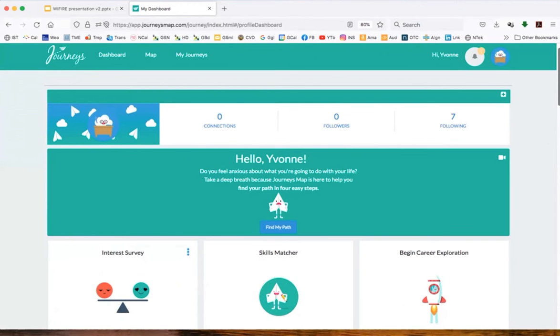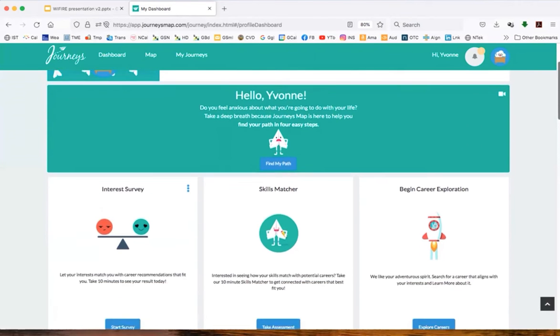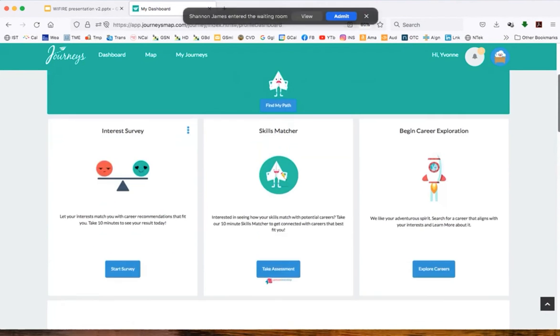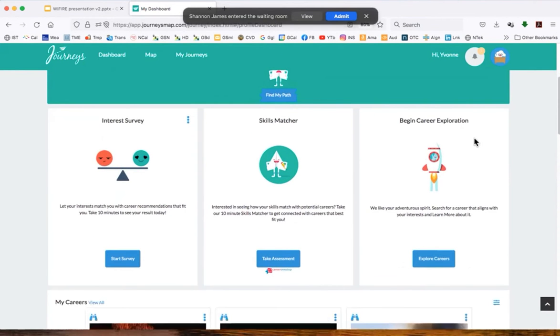Once you log on, you can experiment with this, so we'll give you the link. If I haven't already done it, I'll give you the link, and you can look at this on your own. But there's a number of different things that students can do. They can do an interest survey that will help them identify what kind of careers would best fit their own personalities and skills. They can go into a skill matcher, again, very similar. And these use all sorts of educational assessments to identify these things, or they can begin their career exploration.